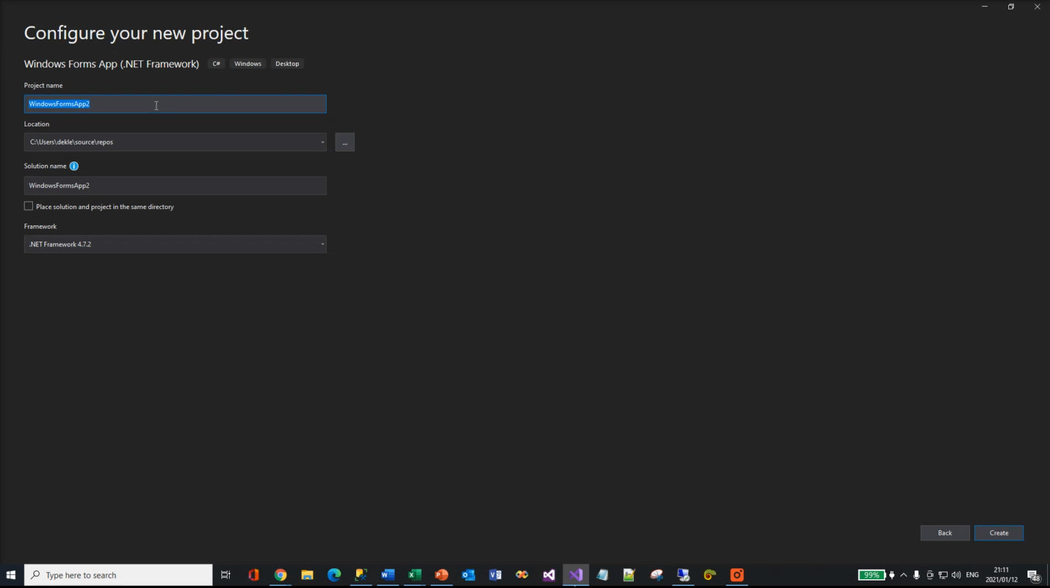Your next screen is basically the project name. Your project name is obviously for you to understand what you have created, so it needs to be meaningful to what the project is going to be doing. Don't give it a name that in a month's time you won't know what that project is doing when you look at the name. So give it something that is meaningful when you create your project.